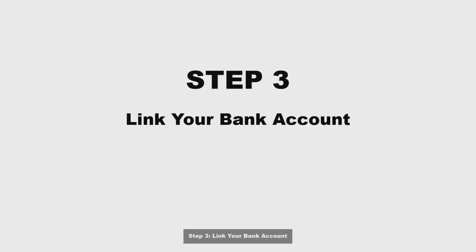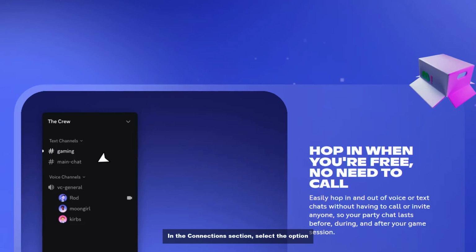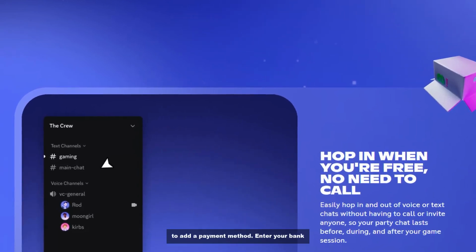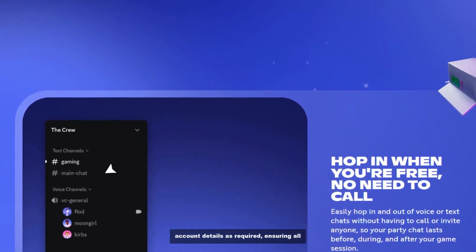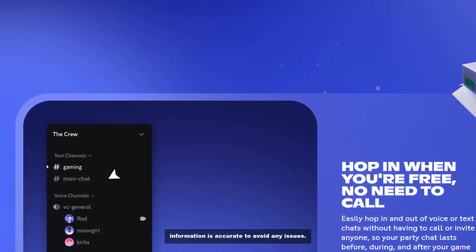Step 3. Link your bank account. In the Connections section, select the option to add a payment method. Enter your bank account details as required, ensuring all information is accurate to avoid any issues.